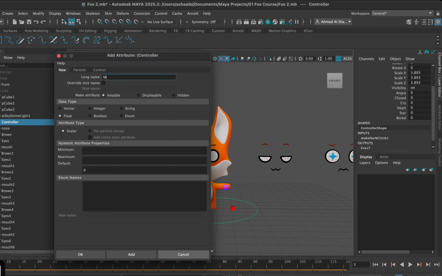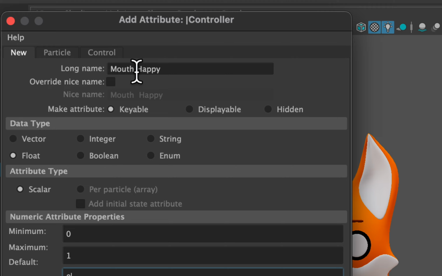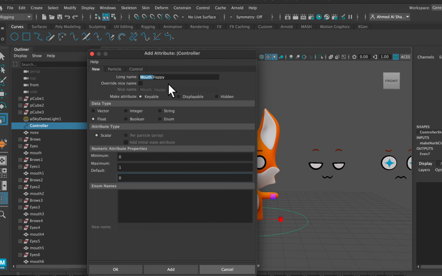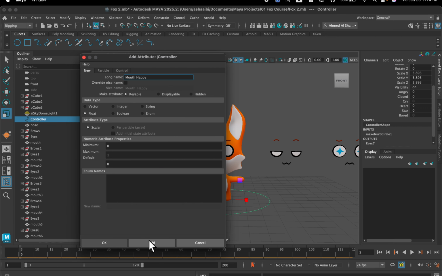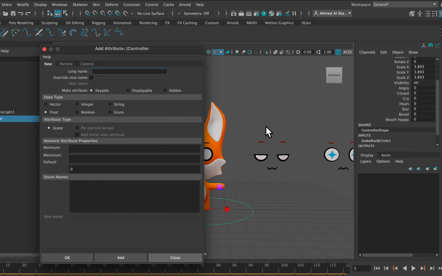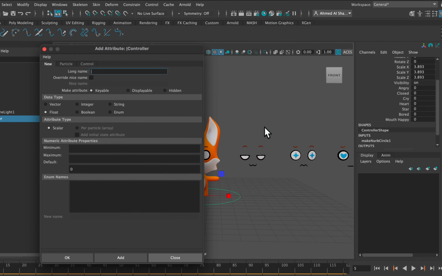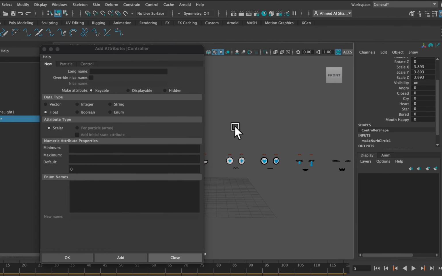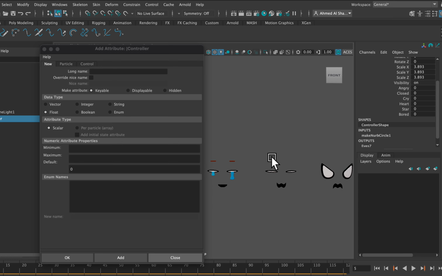So I'm gonna say mouth happy, minimum 0 to 1. Let's copy the word mouth so we don't have to write it every time. Let's add and it will be here. Actually, we're gonna start from here to there. So I'm gonna do mouth angry.